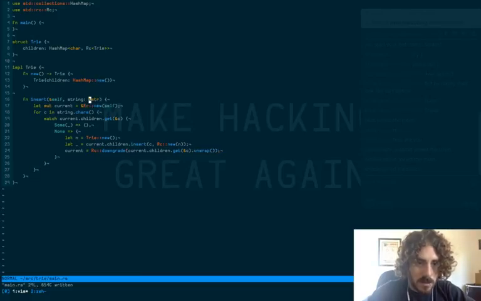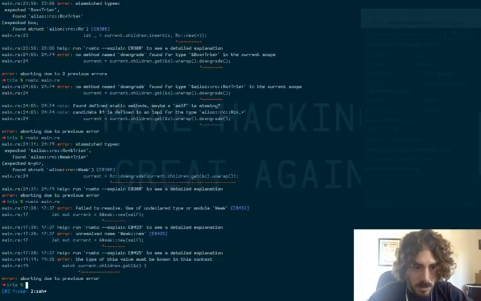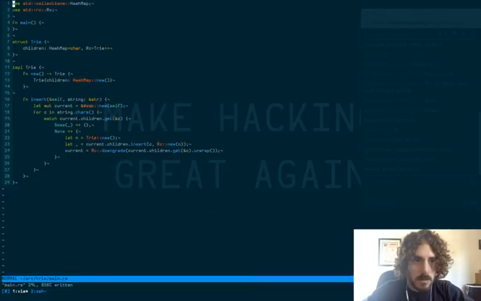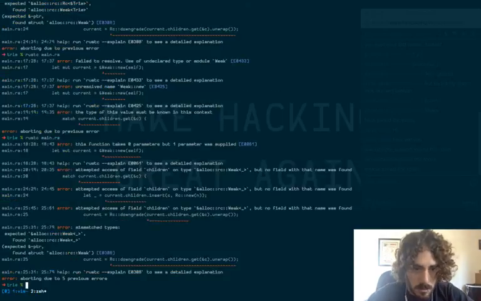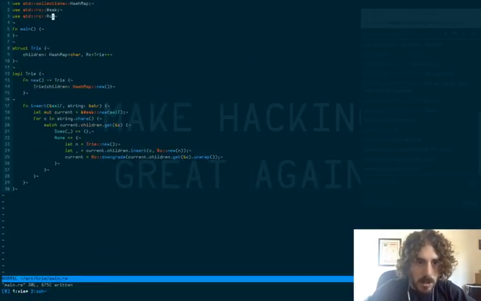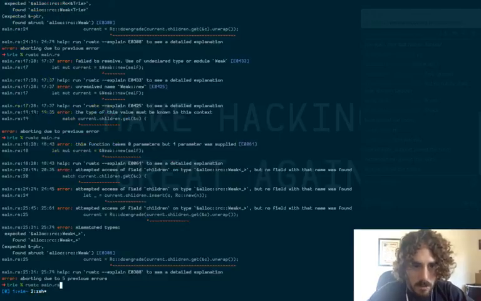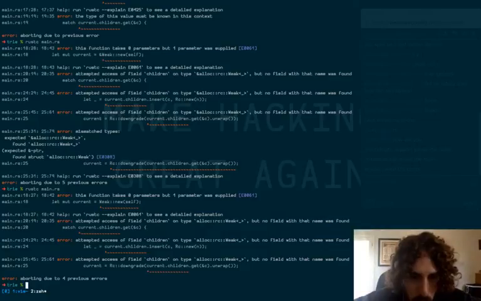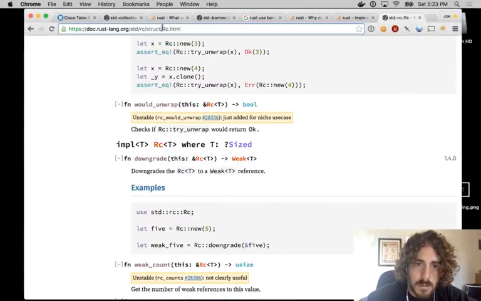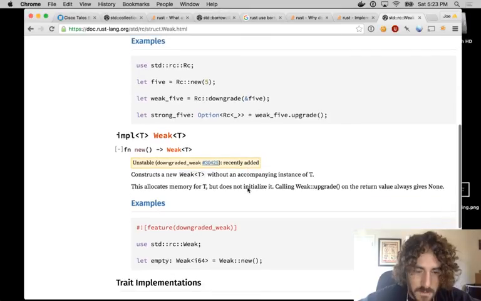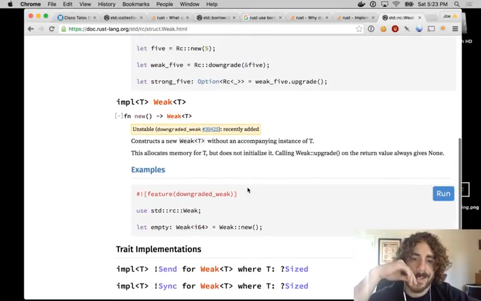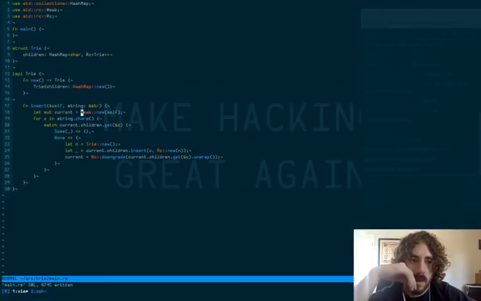So maybe what we do is instead of this, we make this a Weak. Can I do that? Can we do Weak::new? Use std::rc::Weak. And then here we would not do that. We don't need that. This function takes 0 parameters, but 1 was supplied. Can I not create a new Weak? Unstable. Shit.